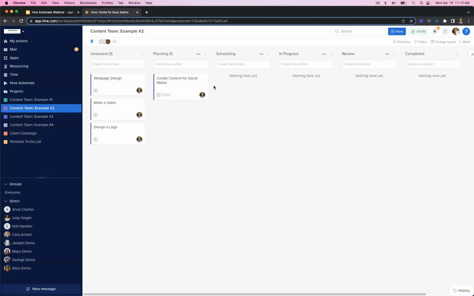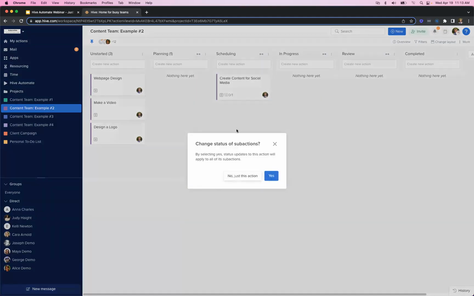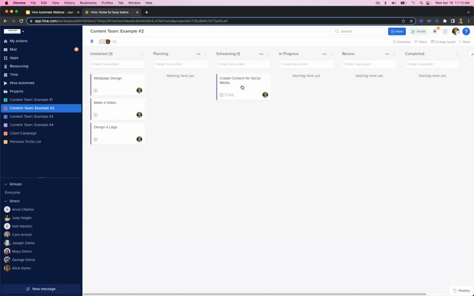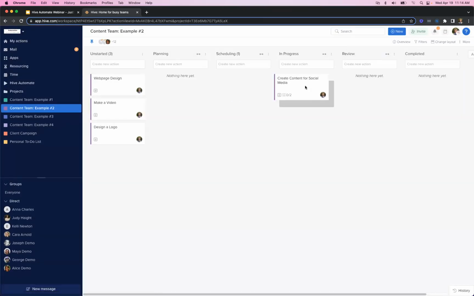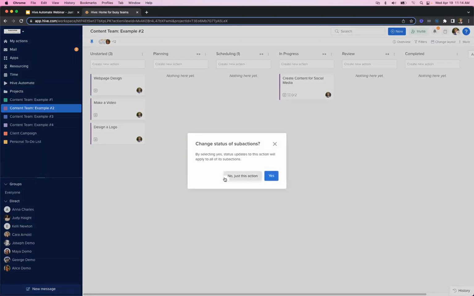So as we keep moving along, same premise goes for the scheduling. Kara has been working on her planning. Let's say that there's still a little bit to do there, so it overlapped. We want to go ahead and create that scheduling card. We can, of course, do that. We can keep moving this along.